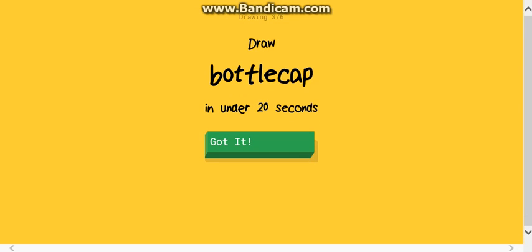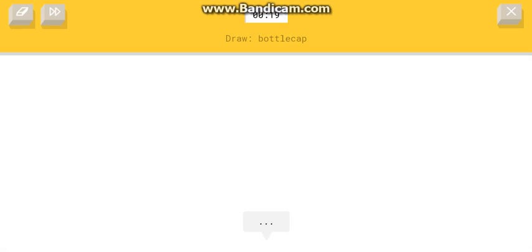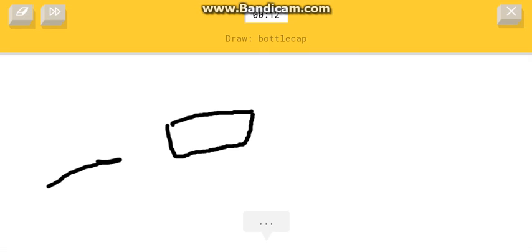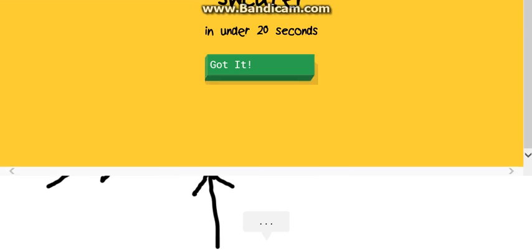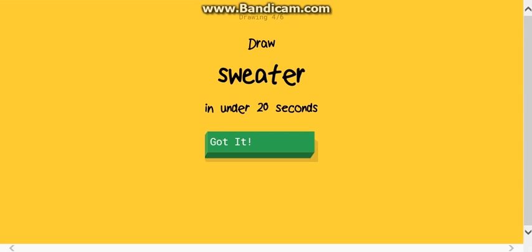So now I have to draw a bottle cap. Okay, it's gonna be kinda hard. Okay, got it. I don't wanna mess this up. And then boop, okay. And I gotta put a line pointing to it. I'm gonna put a bottle up here. Come on! Why won't you guess it? No, no, no! I'm pointing lines to it everywhere! Seriously? That was a good bottle cap. How did you not guess that?